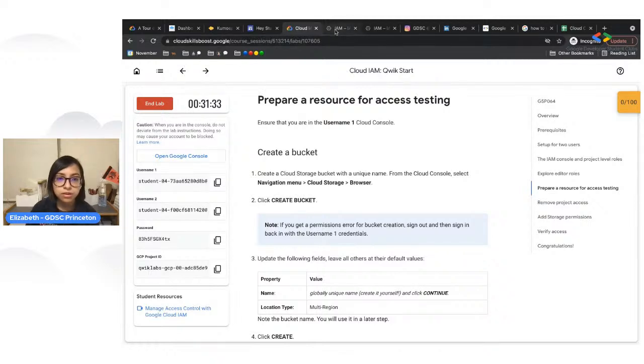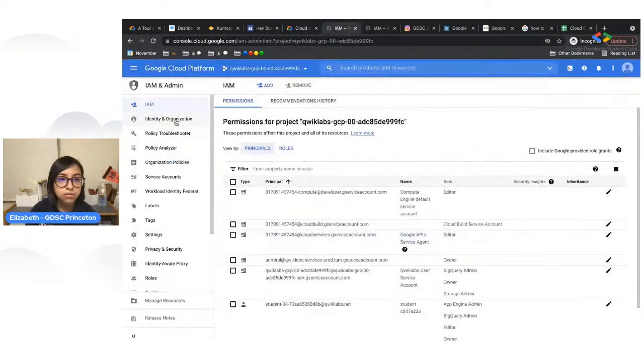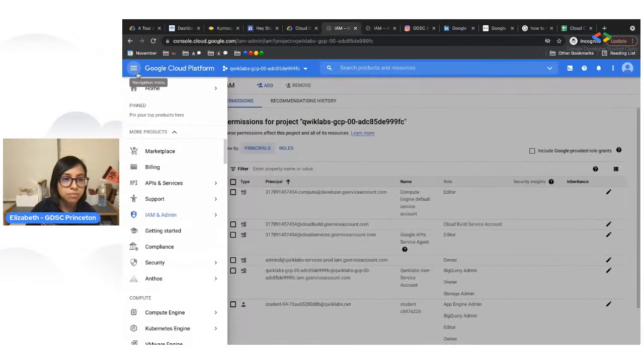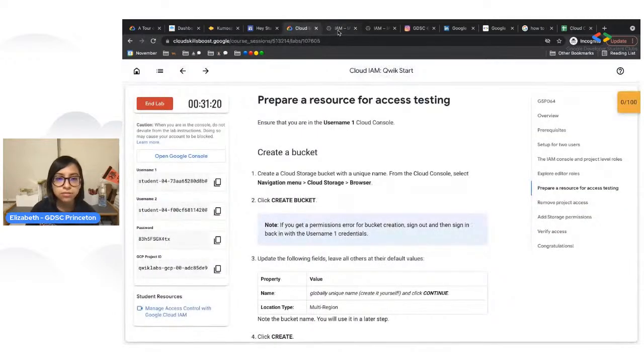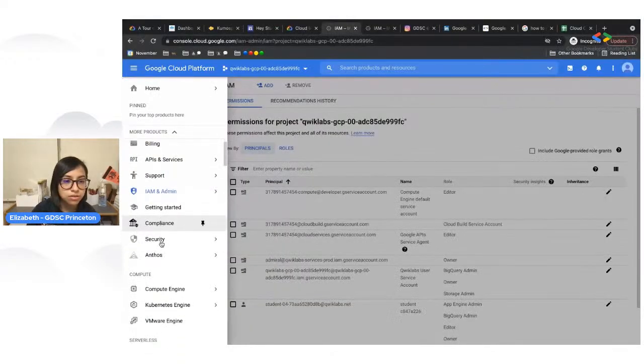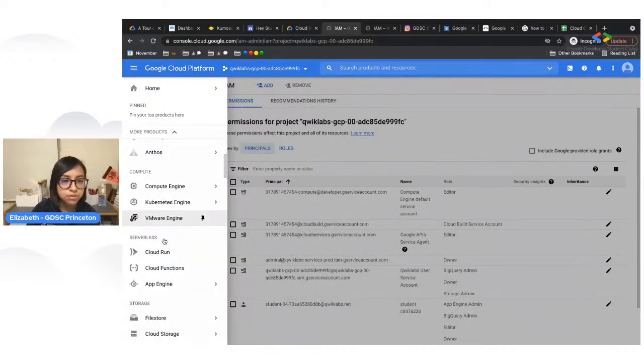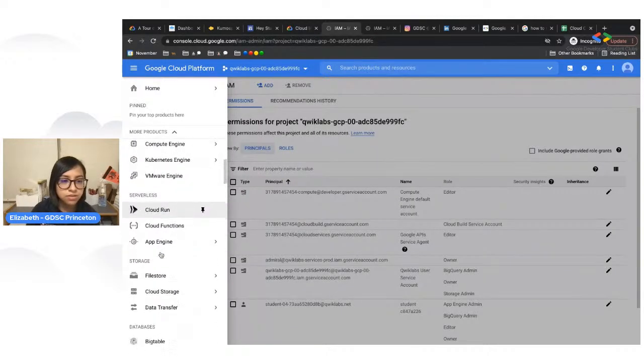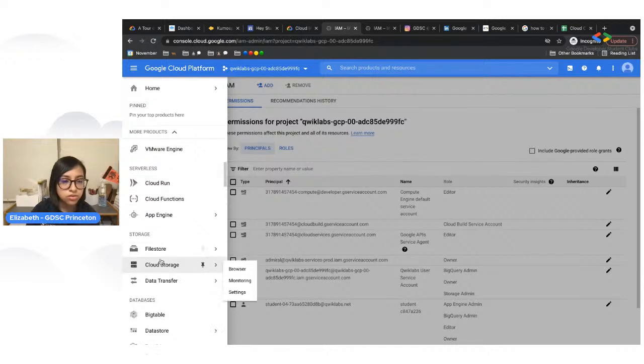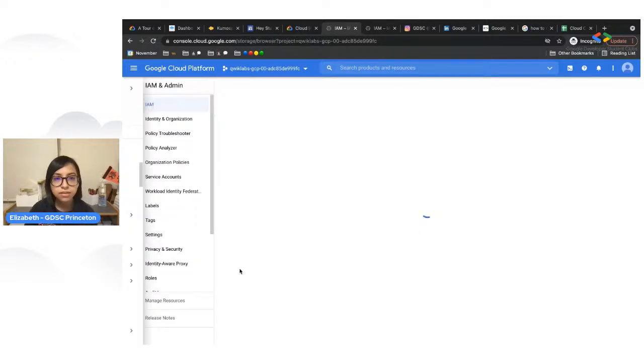So we are going to come here, go to our navigation menu. Don't be fooled by this one. This is the IAM navigation menu. We want to come to the main navigation menu, and then it tells us we want to go to Cloud Storage and then to Browser. So this one, we actually will go further down, go past compute, past serverless, and into the storage section. So we're going to go to Cloud Storage and then to Browser and click on that.